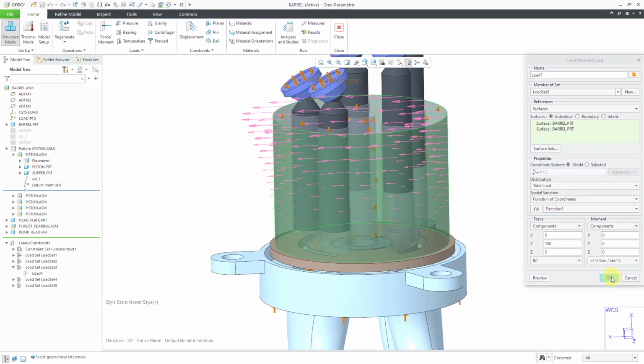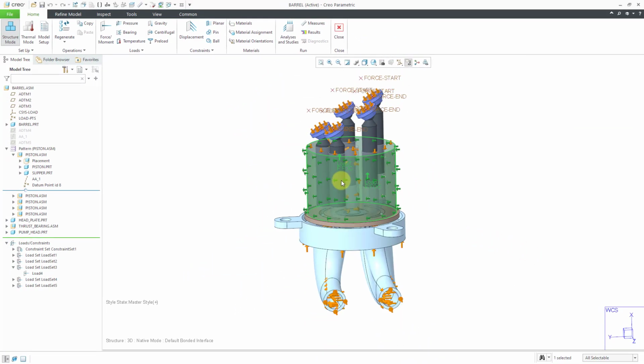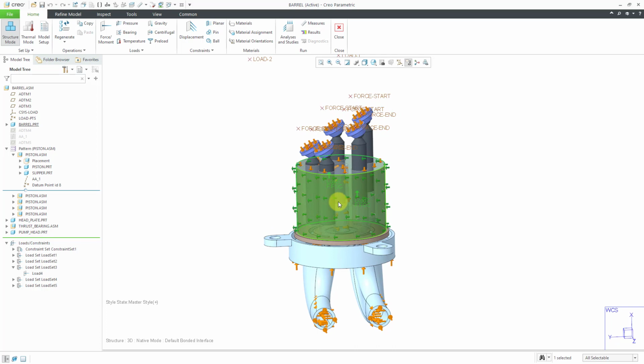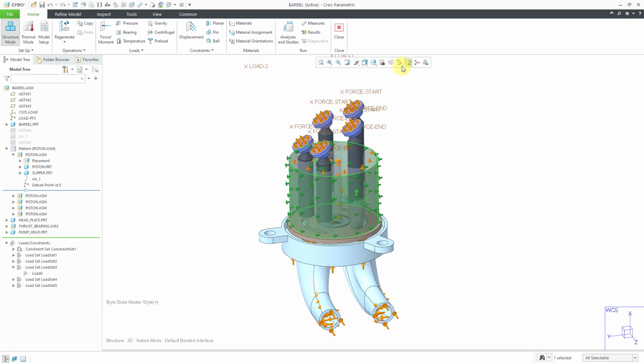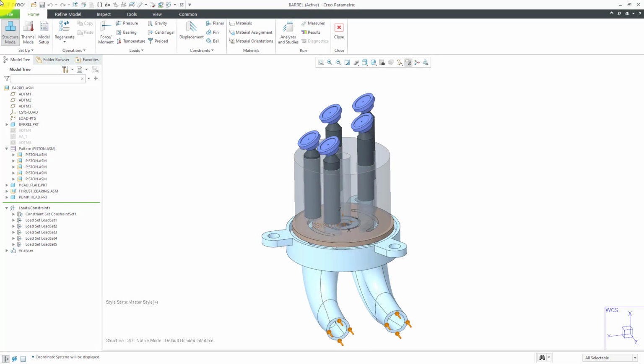All right, let's click the OK button, and those are a whole bunch of ways of defining force loads in your model. Oh wait, I lied. There's one other thing that I forgot to show you.